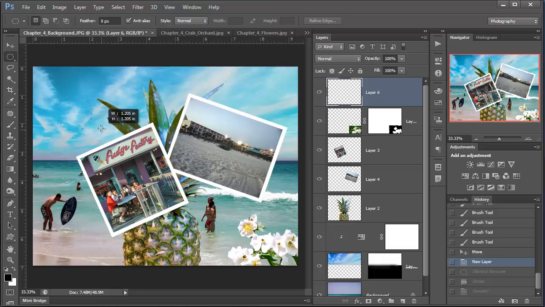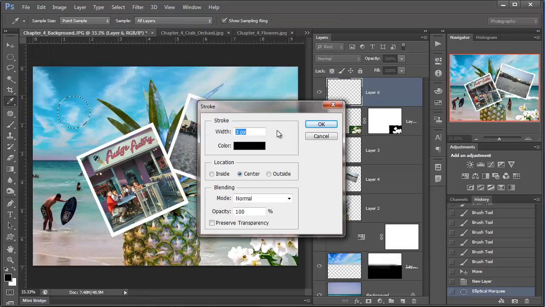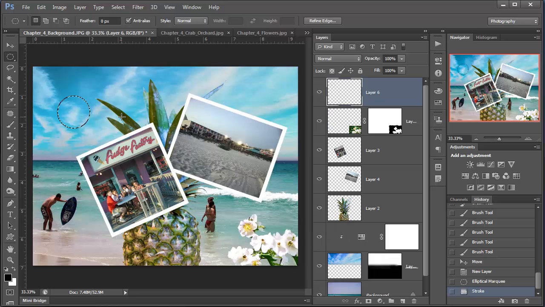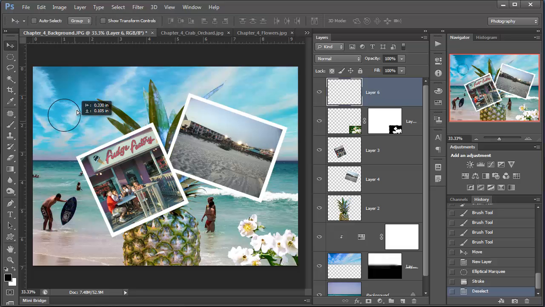We'll make it about like that. Edit, stroke, by 3, center. OK, Control D or Command D on a Mac. And there we have that. And with the move tool down, we can move it wherever we want.